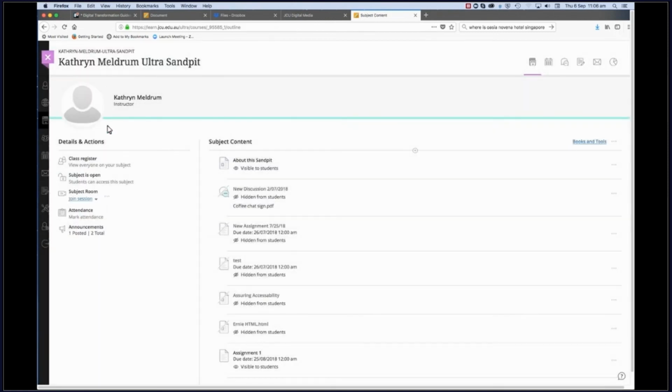Okay, so in summary, just to join your subject room, you click on the Join Session hyperlink here, and if you want to schedule a session, you click on the three dots and then go to Edit Settings.